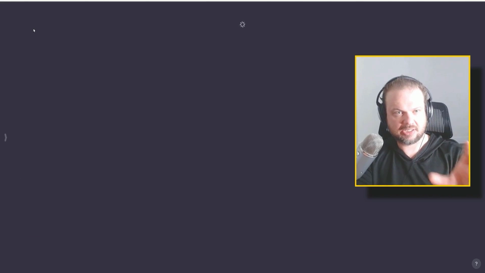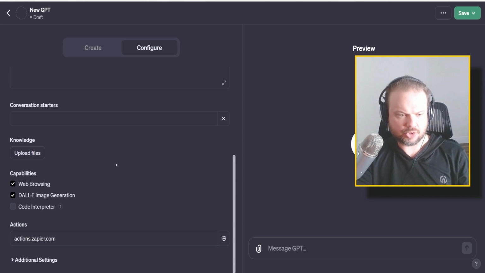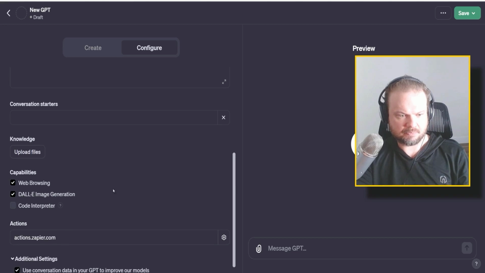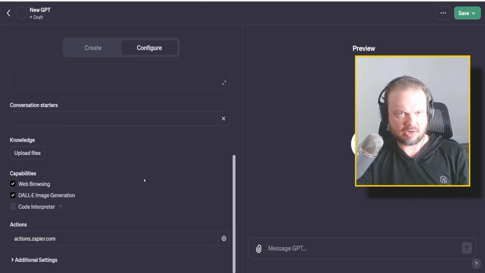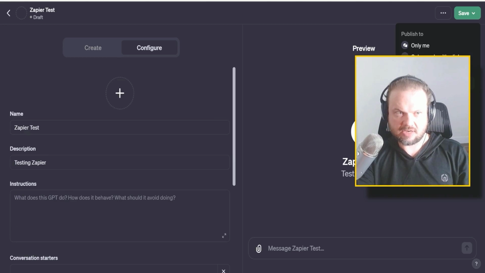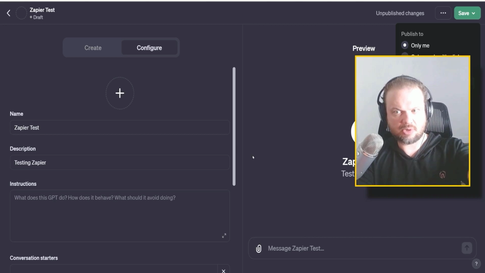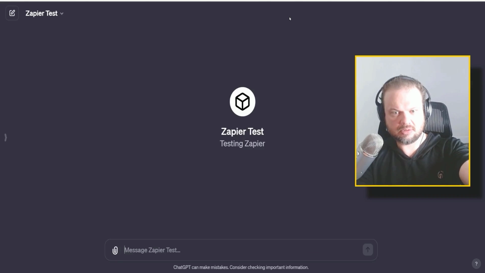All right, then I click back. Now when you scroll down, under actions, you have actions.zapier.com. Additional settings just lets you opt out of this AI getting trained on your stuff. I'm going to save this really fast. And as you can tell, for the time being this one you don't want out there, because it's using your Zapier API. You don't want to be sharing that.